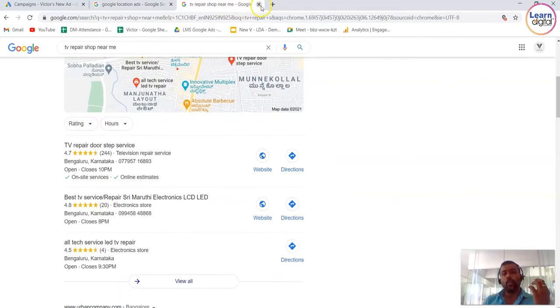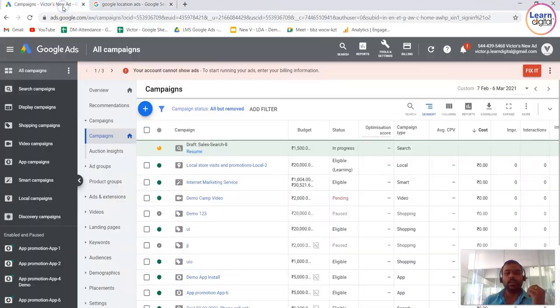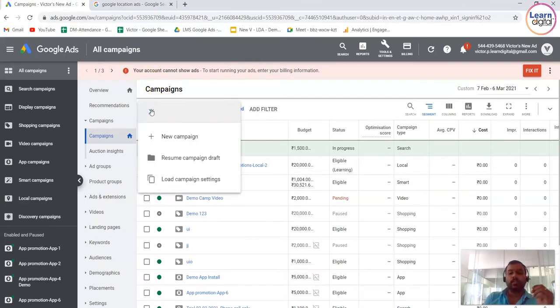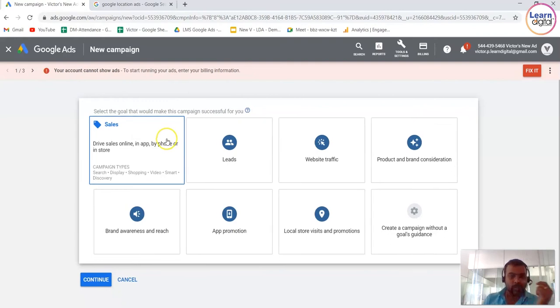Now let's go ahead and create the campaign. So let's log into Google Ads. Okay, so let's create a new campaign for this. For that, what you have to do, can you see the new campaign here? Let's click upon this new campaign and give a goal to it.